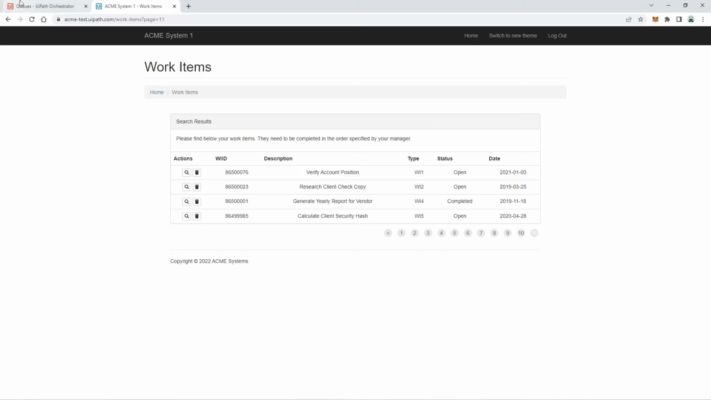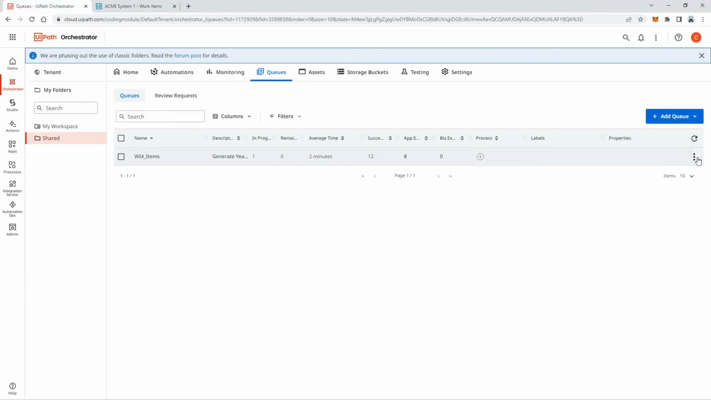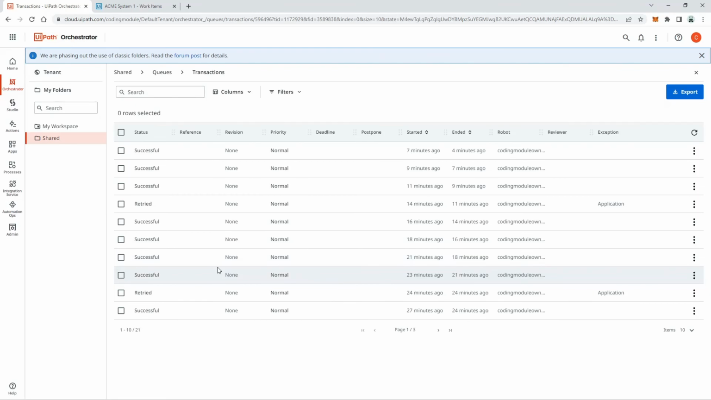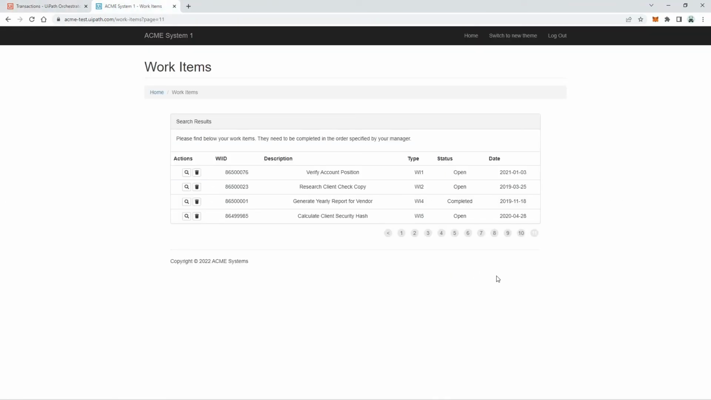So if you have the same result, like all your work items are successful or with the status of retried here in the orchestrator, and you verify that all your generate yearly report items have the status of completed, you can now proceed on uploading your project to the UiPath Academy. And if you follow everything correctly, I guarantee that you will get a 100% score for that exercise. All right, and this concludes our Generate Yearly Report Performer project.